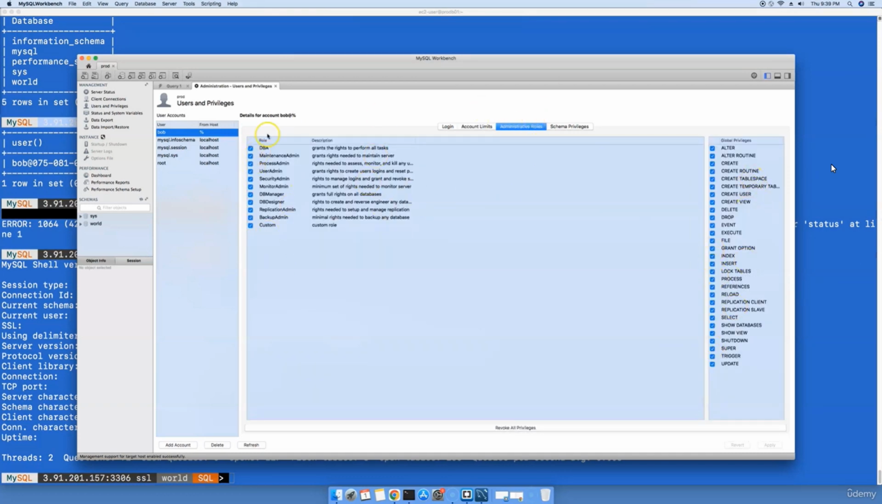If I uncheck, see what happened here. If I uncheck this, it will remove a couple of rights, like DBA and DBA manager. So we don't want to do that. But this is a graphical way of granting the permissions.